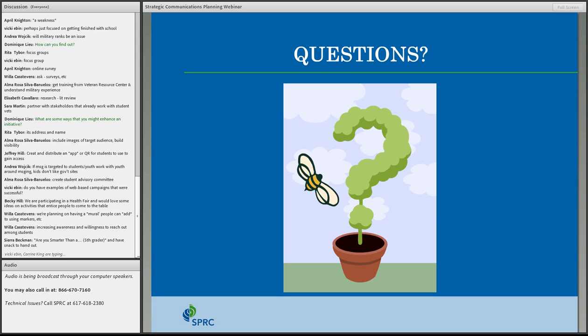Oh, fortune cookies. Everyone's very creative. I guess it'd be interesting to know what the message is inside the fortune cookies. That's neat.